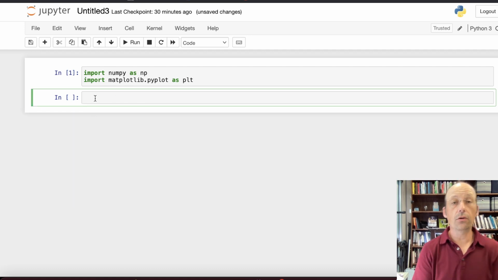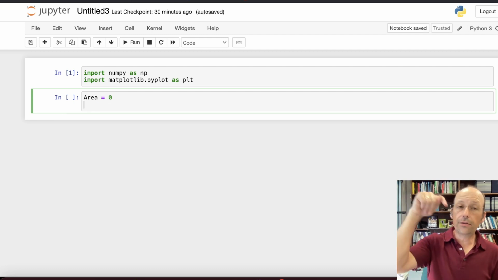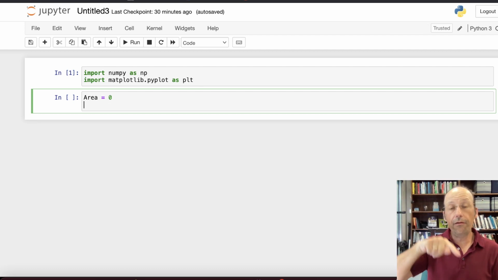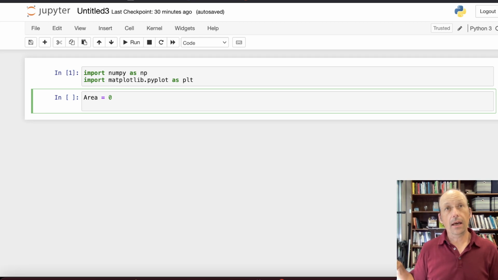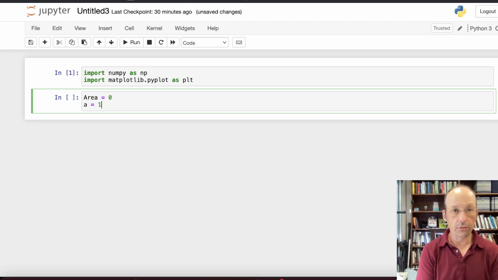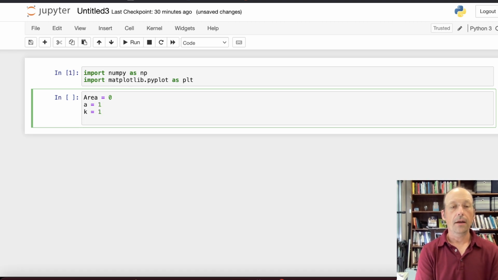So the first thing I'm going to do is say area equals 0, because I'm going to calculate my wave function at a whole bunch of different points, and I'm going to add the area to this. So I need to have an area to start with. Okay. So now I'm going to generate my x values. So let's say a equals 1, k equals 1, kn, I should say kn equals 1.